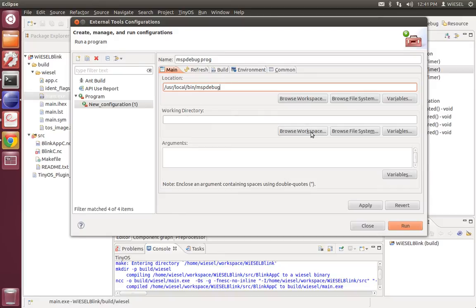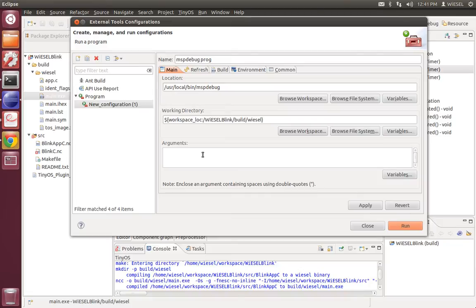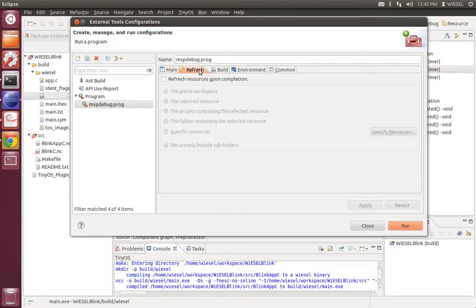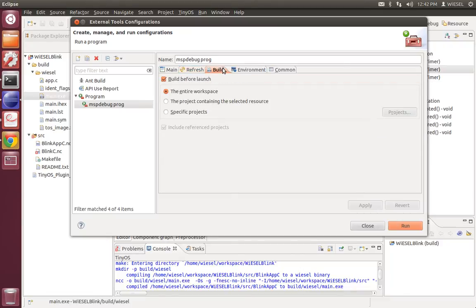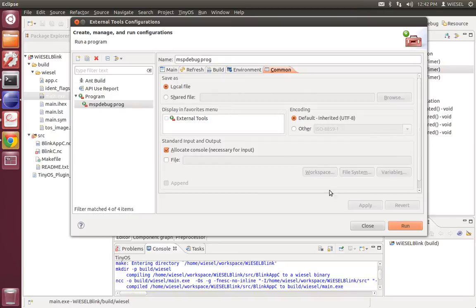The working directory, we want to run this in the blink build weasel directory. It makes the arguments a little easier here. Arguments: rf2500, which is the driver we want to use, and we want to execute prog main.exe. What this will do is it will actually just program our device using mspdebug. We could refresh the workspace, we could build the project, we can have environment variables that we want to set, or some other stuff that you can set. So let's connect our node.